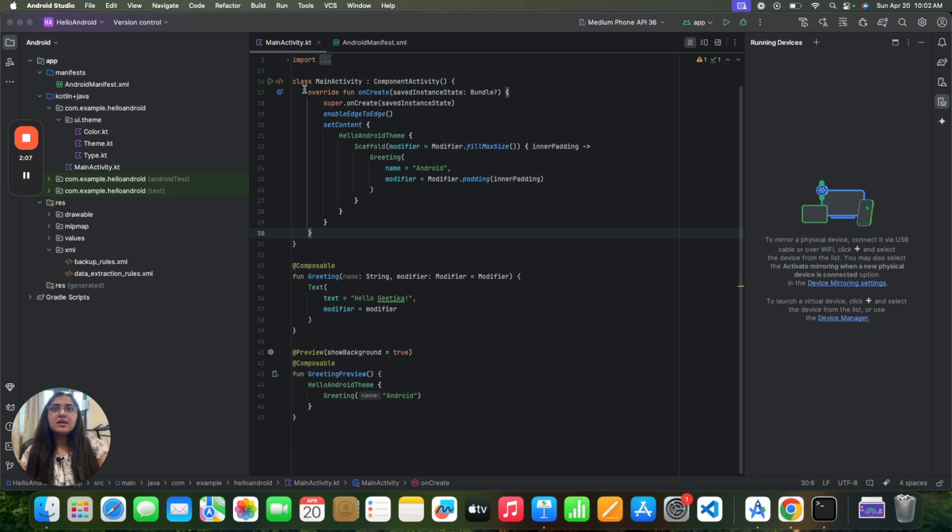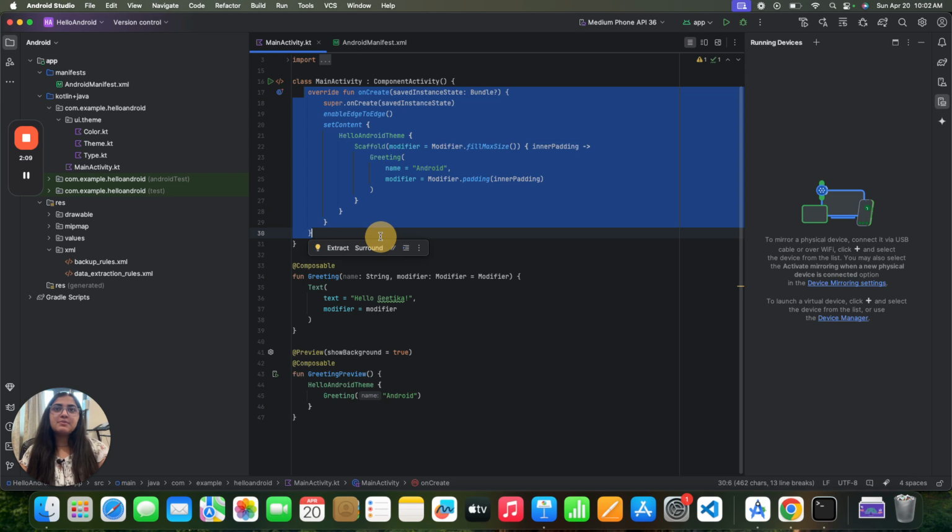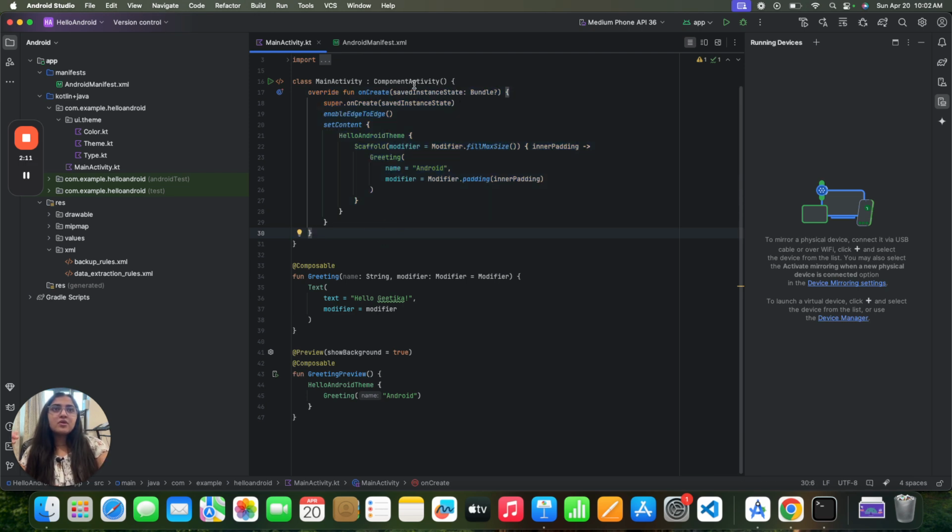Okay, so I'll now explain this part. This ComponentActivity is a base class for activities that use Jetpack Compose, and this onCreate is where we start building our UI. This enableEdgeToEdge line is optional. It just allows our app to use the full screen space even behind the system bars.